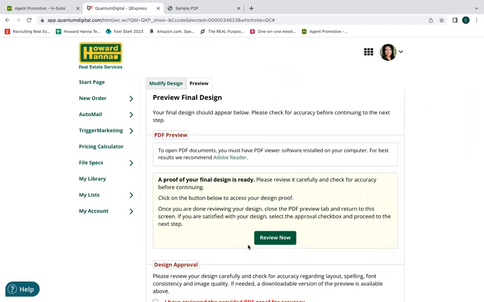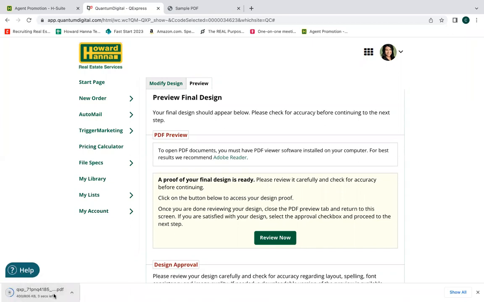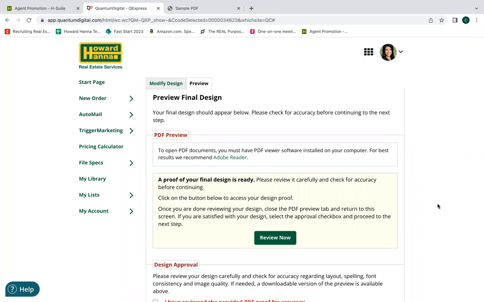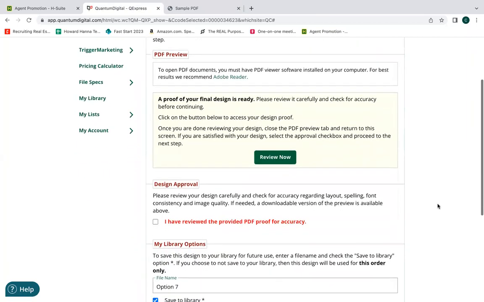The same thing, it will give you an option to review now. You have to review it. It will download. You can open it up. And this is exactly what the back of your card will look like. If everything looks good, you want to move forward. Again, just check the box saying that you've reviewed it.